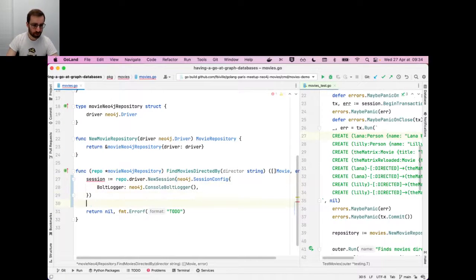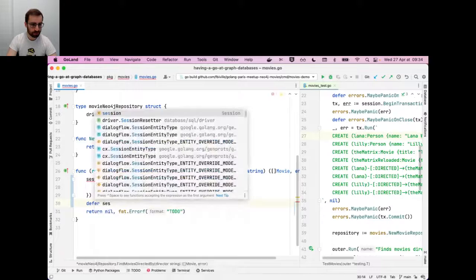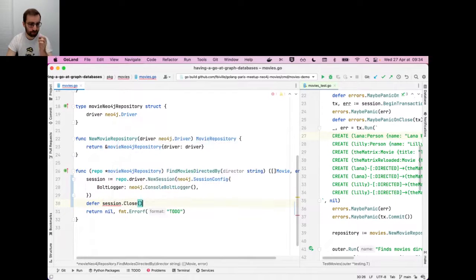So I have a session. At some point, I need to close it, so I'm going to use defer. So when the function ends, it will automatically close this. Error handling is a bit sloppy here, but for the sake of live coding, we'll assume it's okay.